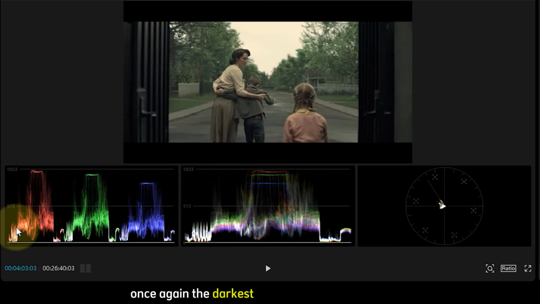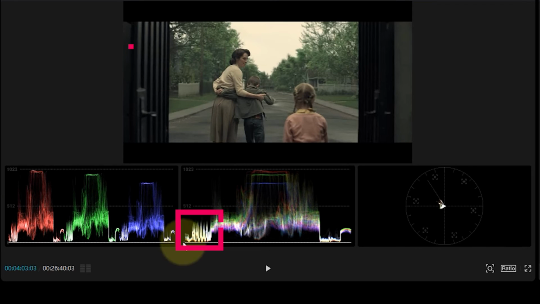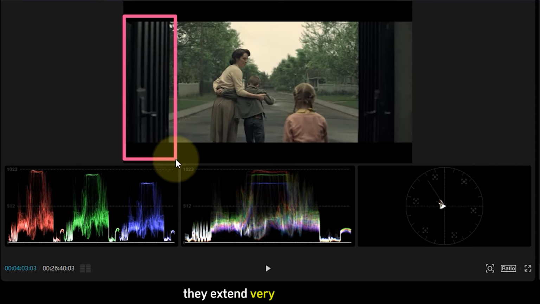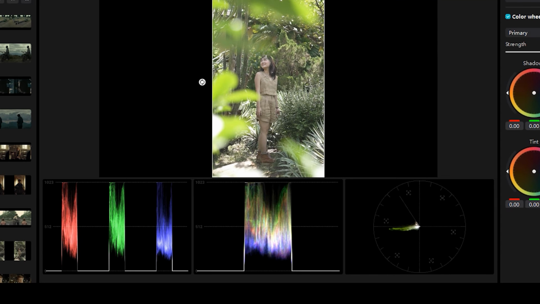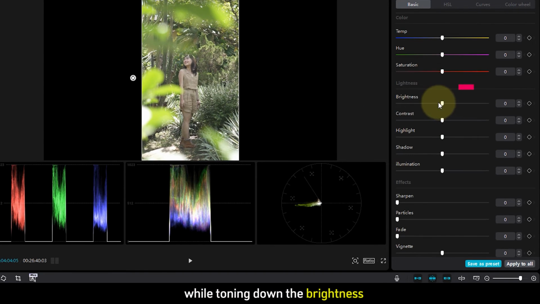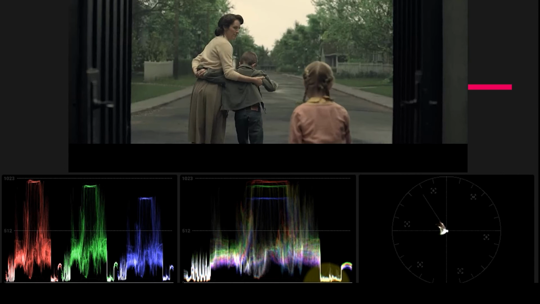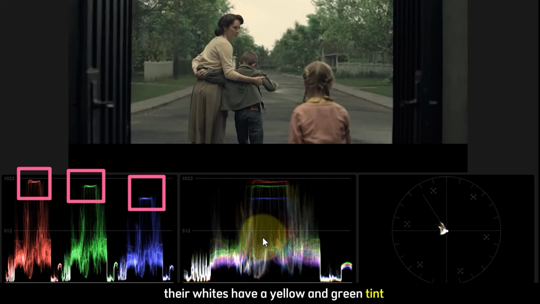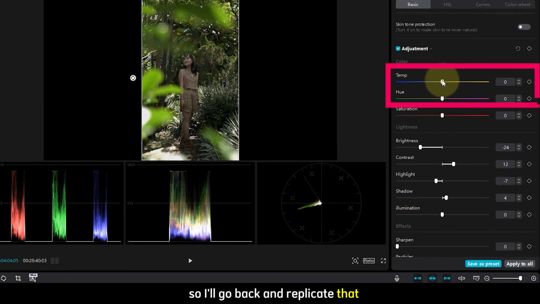Once again, the darkest part in their shot is quite deep. You can see on both sides of the gate, indicating the shadow, they extend very deep down here. Back to my footage, I know I need to match the contrast to resemble theirs. I'll increase the contrast while toning down the brightness. Their whites have a yellow and green tint, so I'll go back and replicate that.